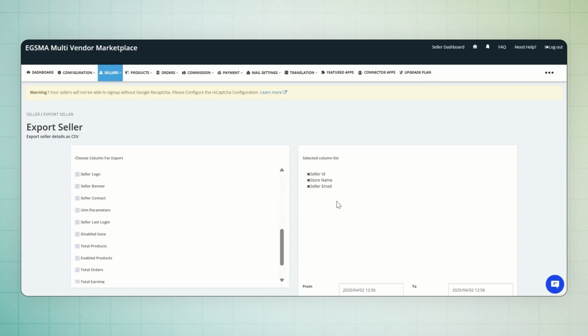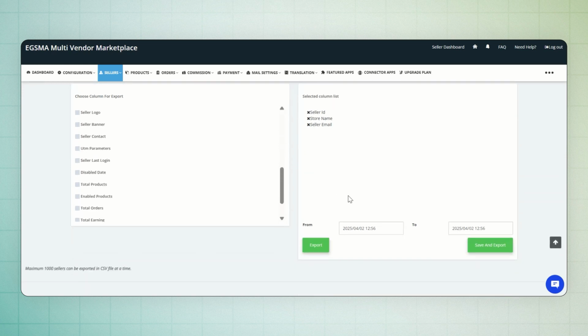Next, you'll need to set a date range for the sellers you want to export. Below the column selection, there are From and To fields where you can enter the specific date range. Once you've chosen the columns and set the date range, you have two options.